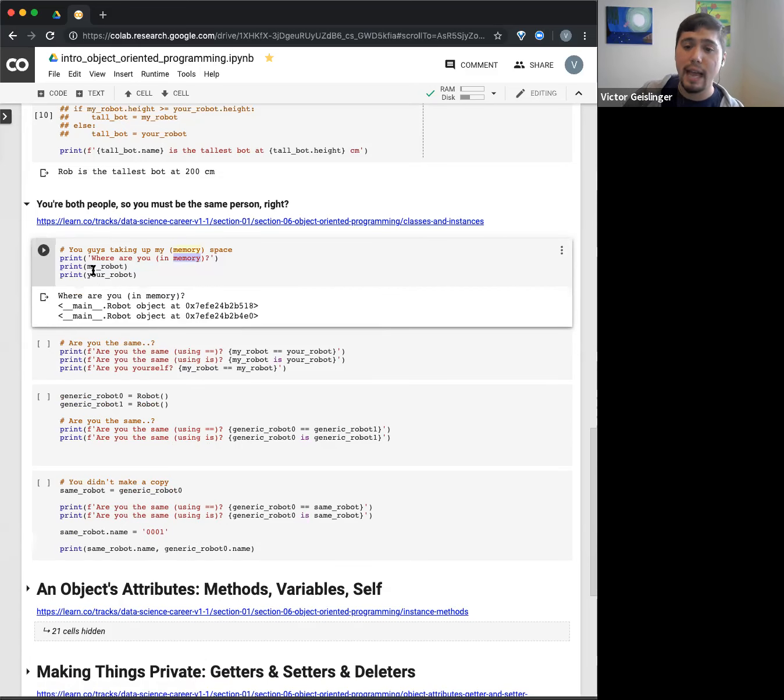If you print this out without specifying some property of it, you'll see this weirdness: main.robot object at a bunch of weird stuff. And the same thing happens with this robot right here. So know that this one corresponds to my robot, which in this case we called Wally, and this is your robot here. What this is representing is actually a memory space. Again, this isn't something you need to know specifically, but note that they're different.